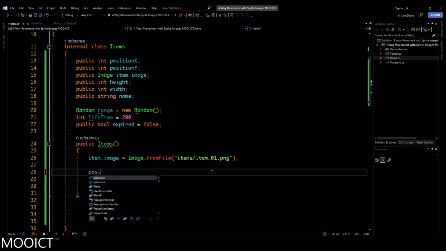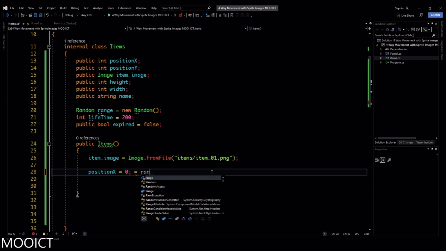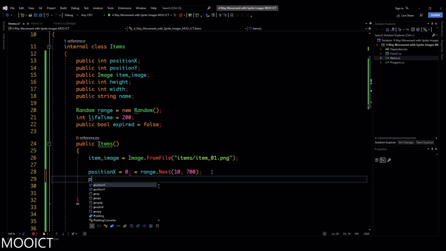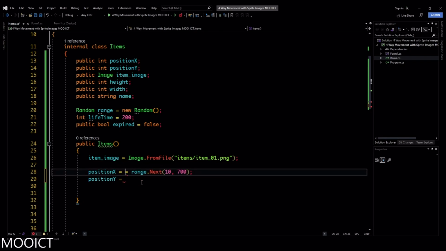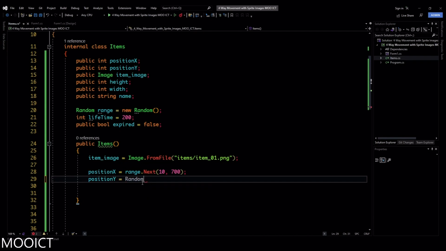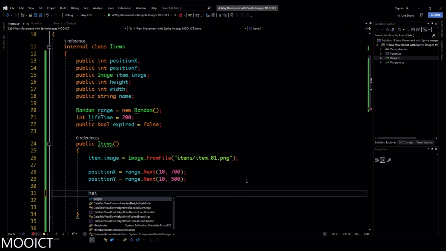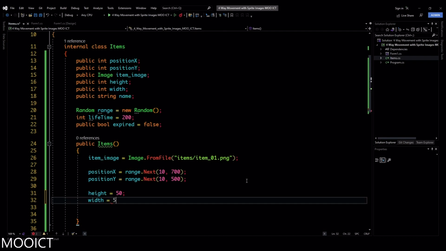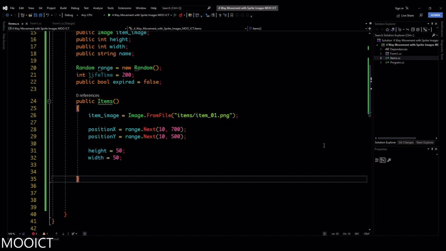Okay, and let's create a position for this one. Position X equals range.Next between 10 and 700. Position Y equals range.Next between 10 and 500. So it can basically be spawned anywhere on the screen. Okay, and we also need a height and a width. So height equals 50, and width equals 50 as well. Okay, so that's all we need for the items constructor.